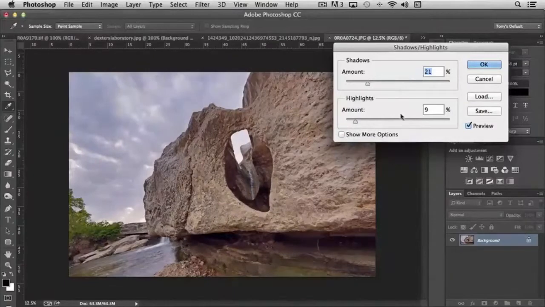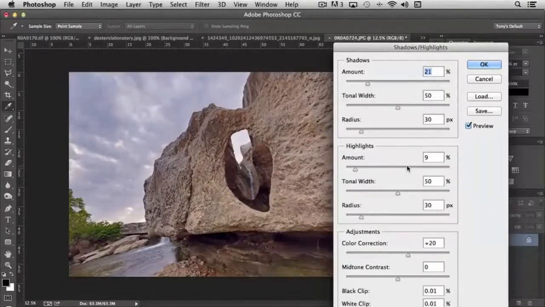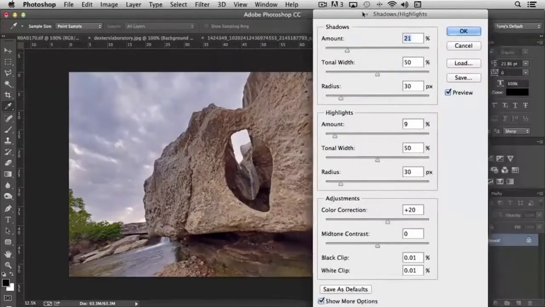Now, this particular control does have more options. You'll notice here it says show more options, and it's basically the same controls expanded out in a really big way. So with the shadows, instead of the basic slider, you can control the tonal width, which is how it affects and interacts with the pixels in that range. Radius, again, is kind of like if you're adjusting the shadow pixels at, say, zero, the radius will expand it out to 30 or 50.